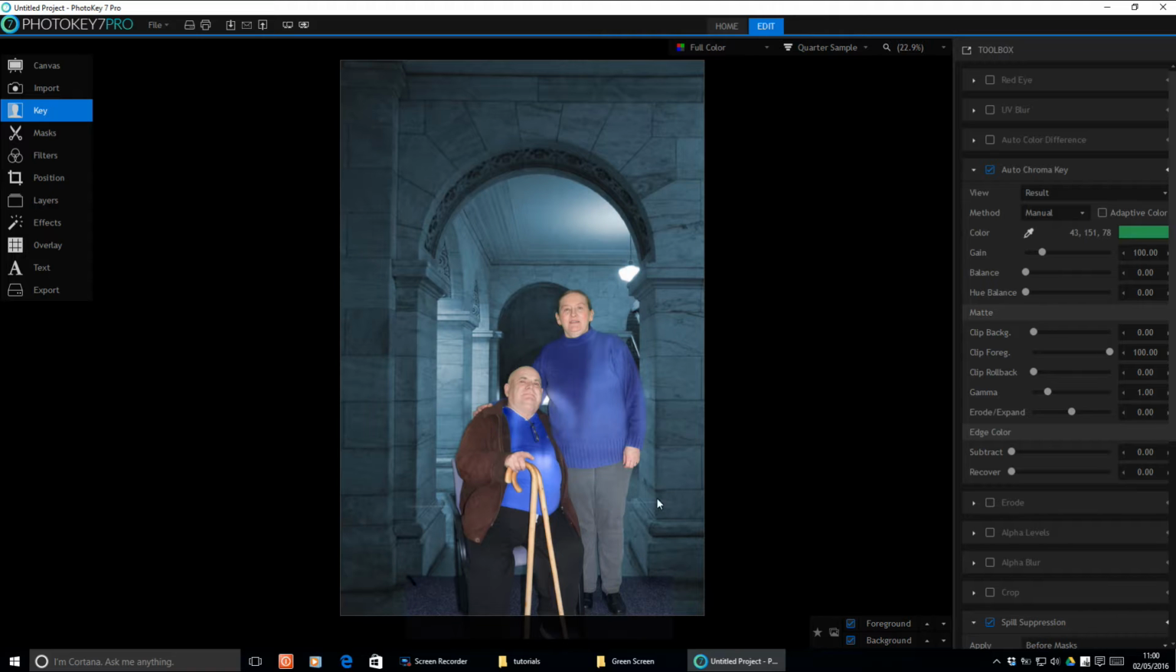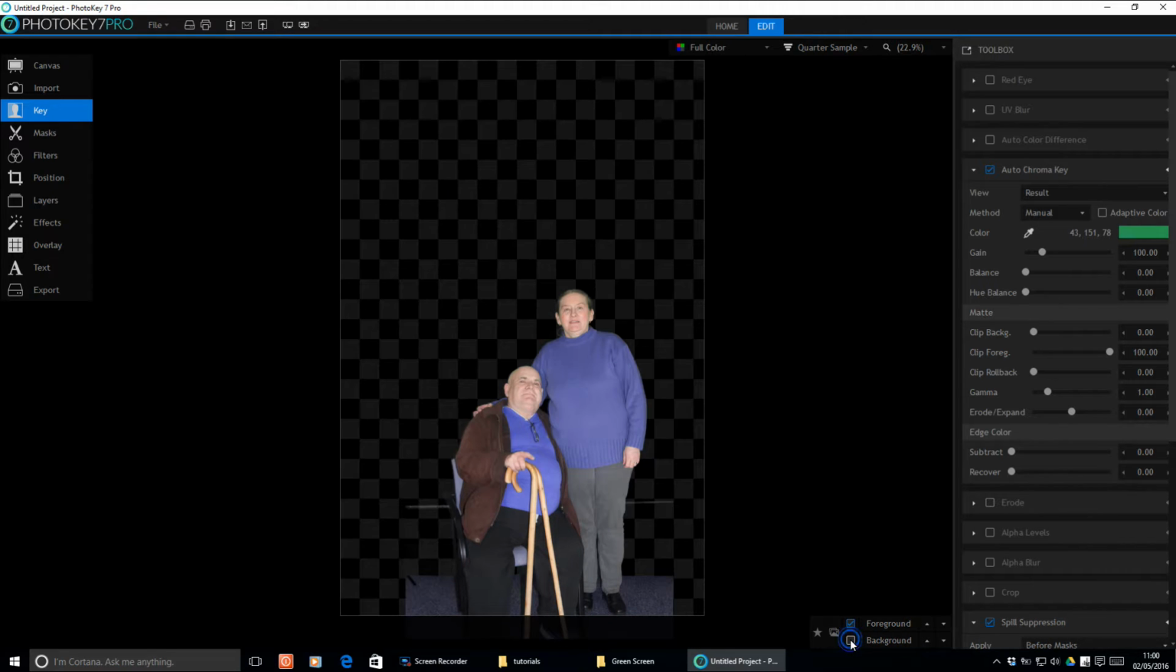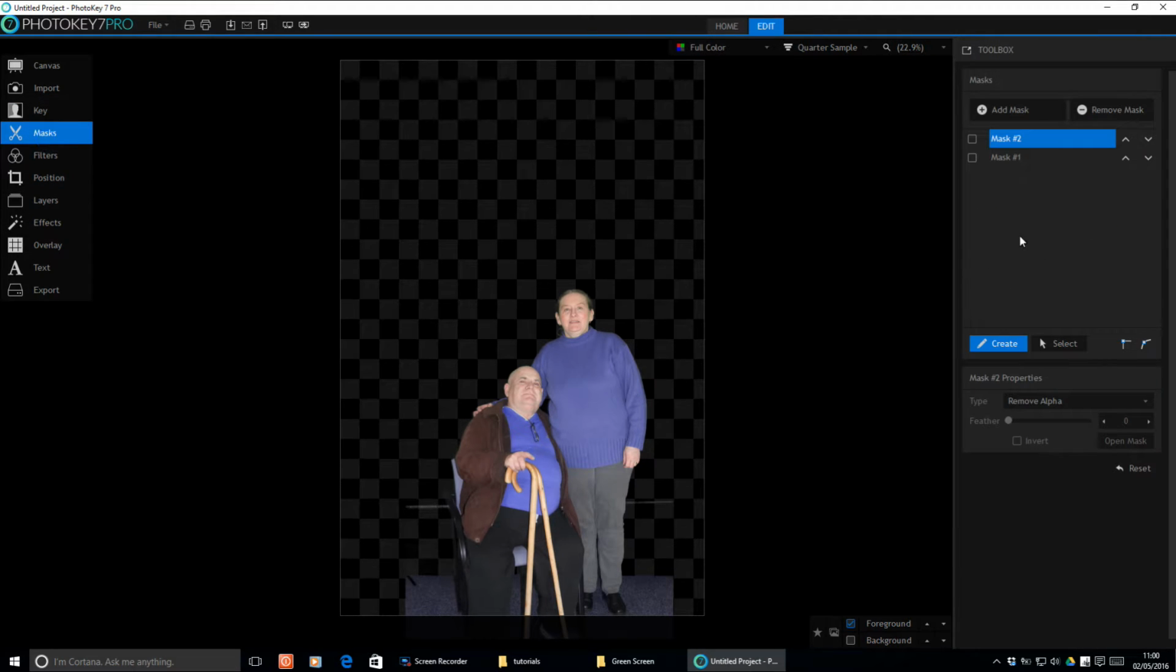Oh, and by the way, there's a couple of lines here, and if you missed them, you couldn't see them, you can go to foreground or background, and you can hide the background temporarily so that you can see any anomalies. And we go to the masks, right, and we'll remove mask, and we'll add new masks here. Let's get rid of that one, and we'll add a new mask.